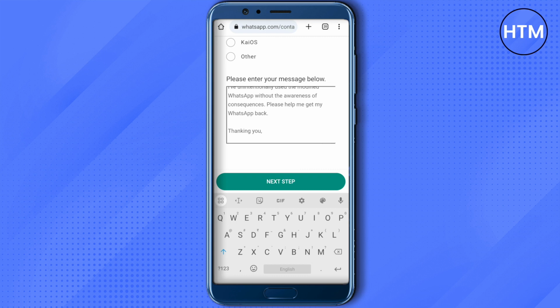After that, you will be able to receive an email from WhatsApp. They will be able to help you out with the resumption of your account, and that's how you do it.